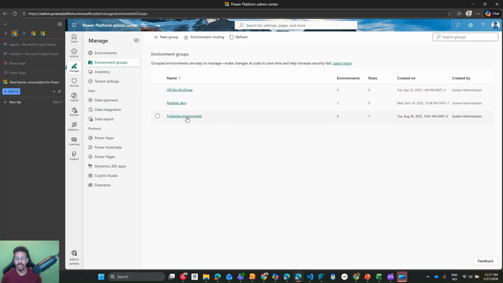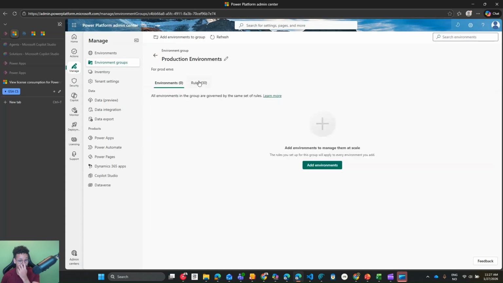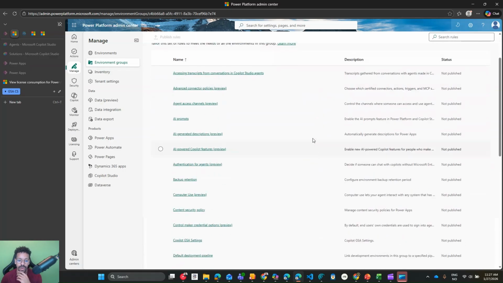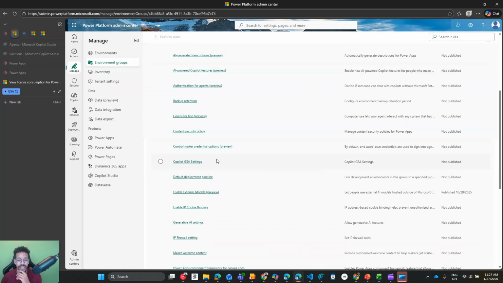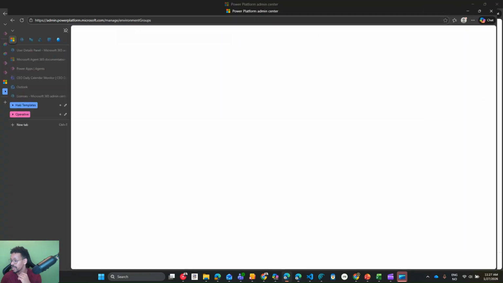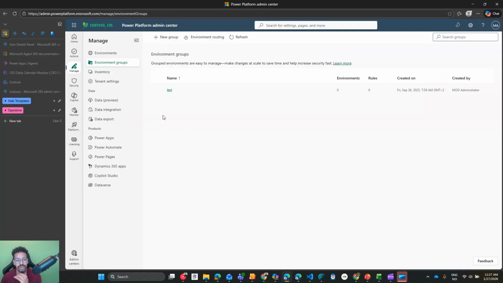And let me take, for example, production environments. I have the 30 rules, and these rules are of course things we can cover in a later video, but Copilot GSA settings. So this is the setting that you need to set for the environment level. So I can enable it and then save, but I will not do this for this tenant. But back here, so now we have set it up for the dev environment.